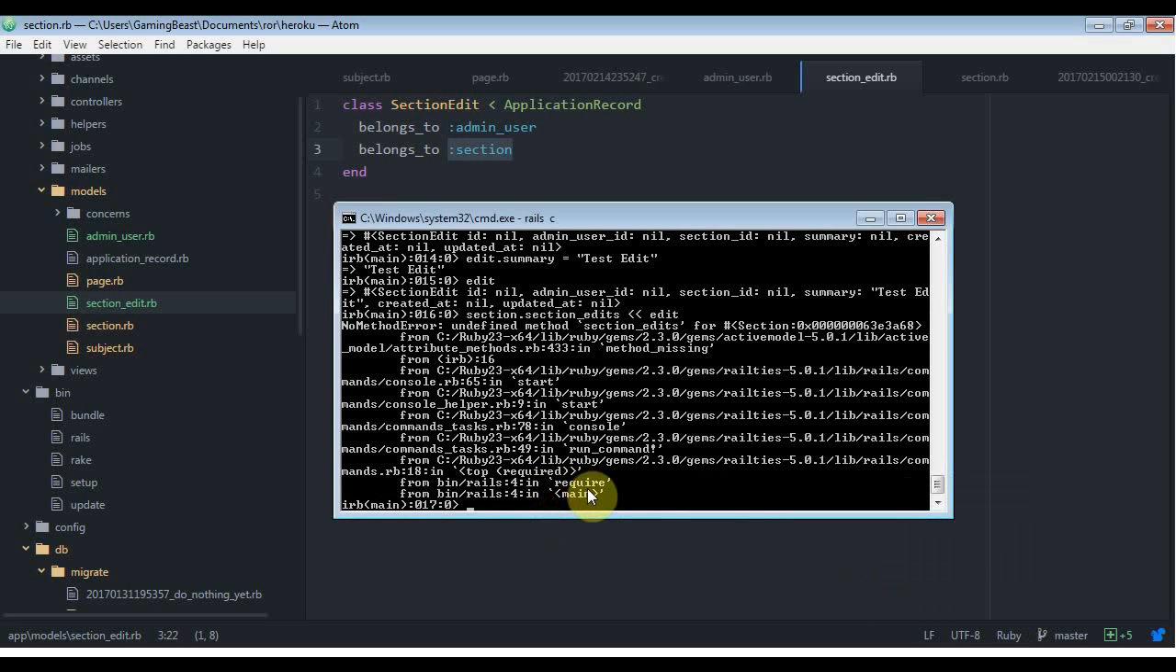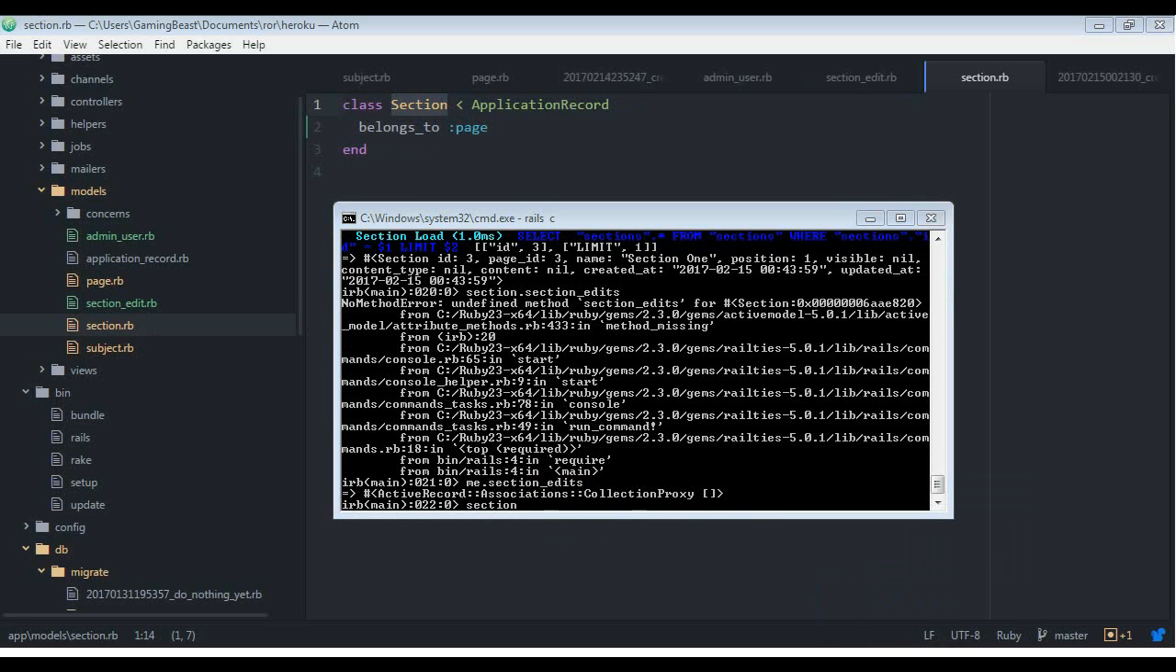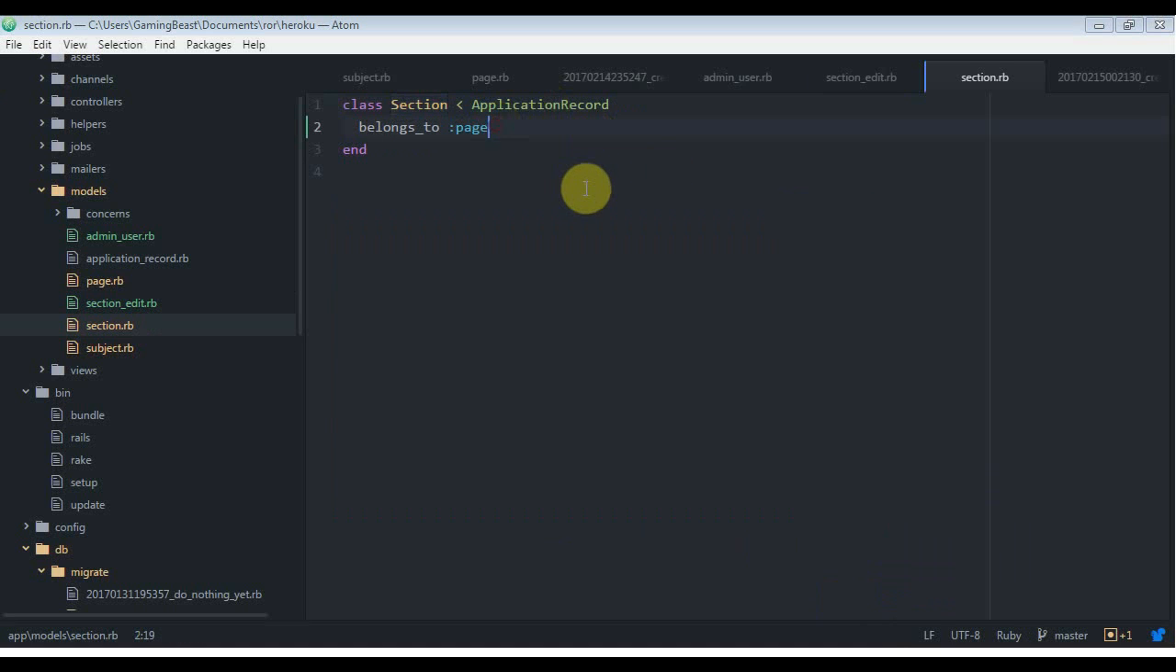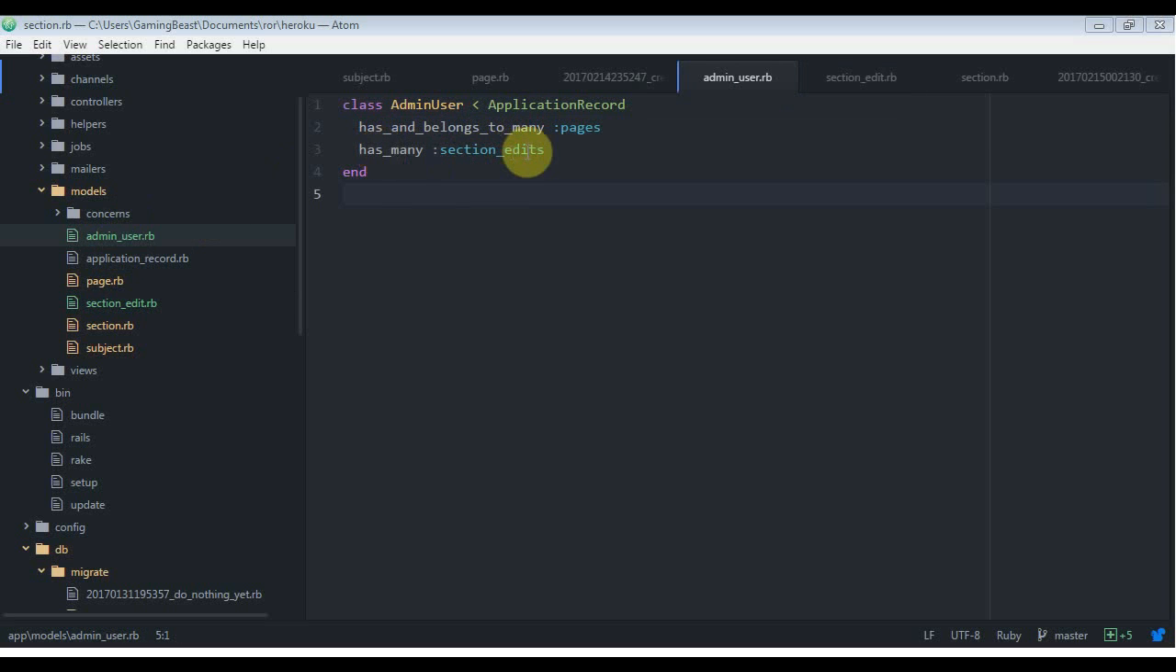So what we need to do is define some more things here. Yeah, I'm a horrible teacher. Sorry, guys. There's another part that I missed. We have section belongs to page, right? And then over here section edit belongs to admin user. So if we go to admin user, has many section edits. Okay, so both sides of that relationship have been defined. Admin user is going to have a bunch of section edits, and section edit belongs to admin user.